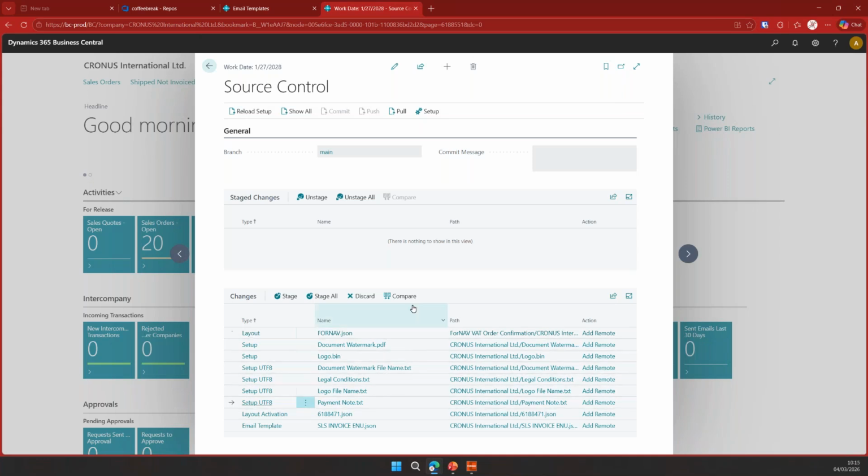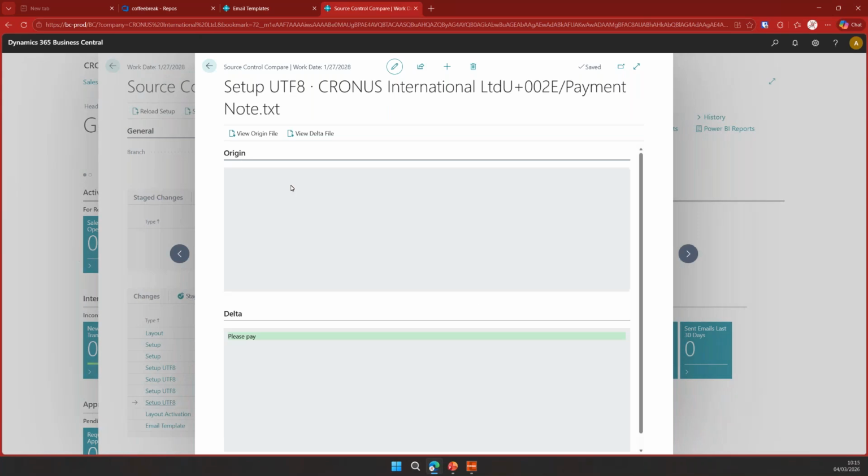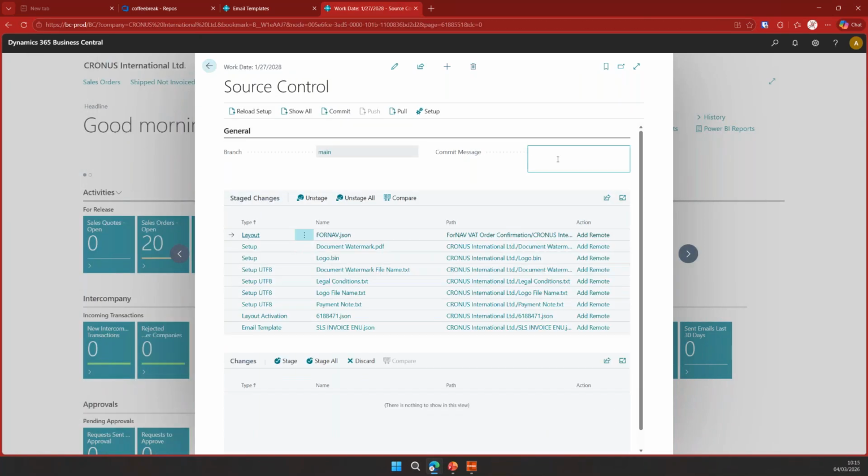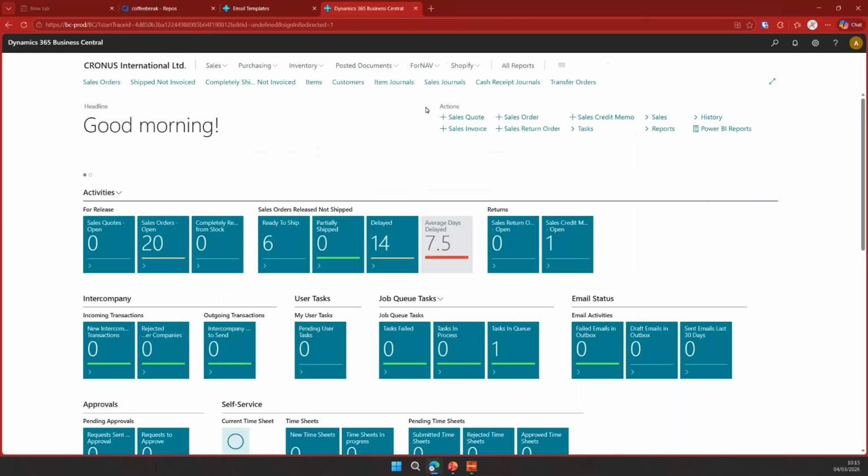So you can see I have, for instance, the payment note. I don't have an origin because it's not in this system yet, but I do have a delta, which is "please pay," which is what we did. We'll stage all, say initial load from remote and hit commit.